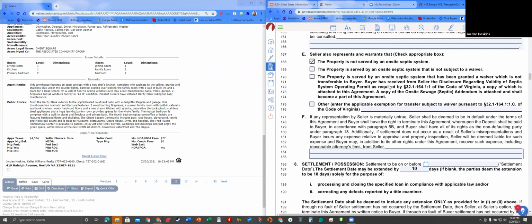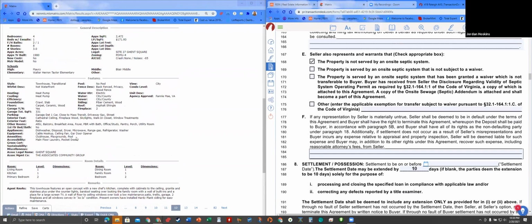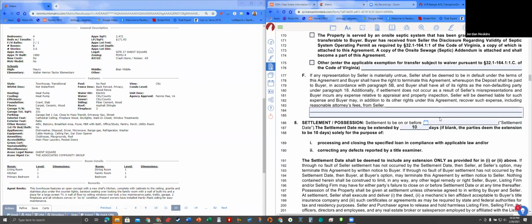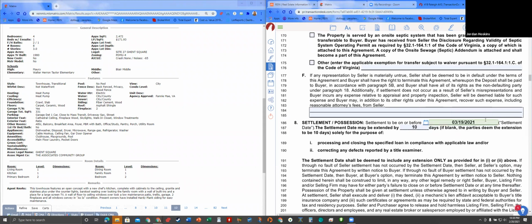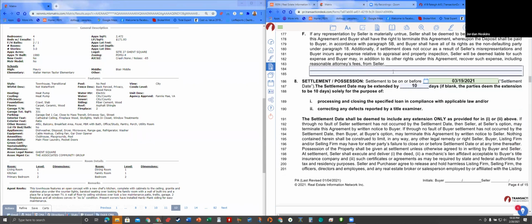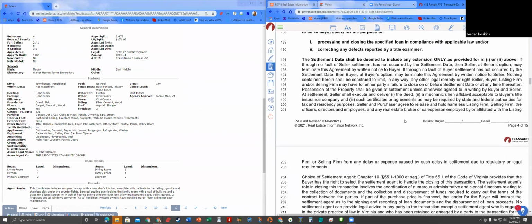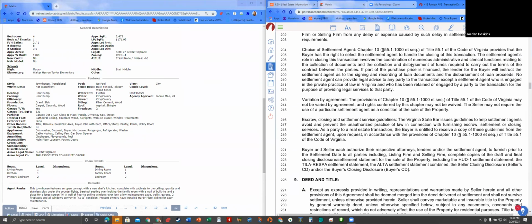It's not served by a septic system. You can look that up right here. In this description, you see sewer, city, county. So they want to close by March 20th. So let's do the 19th. And I've talked to their loan officer, and their loan officer says, yep, no problem. We can absolutely do that for them. Make sure you're getting that information from your loan officer.